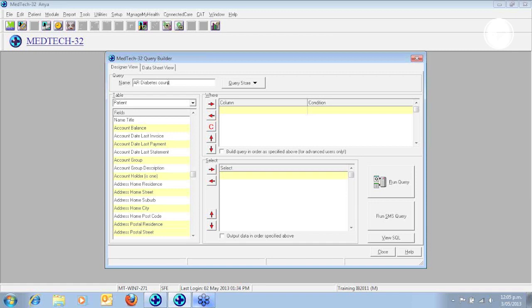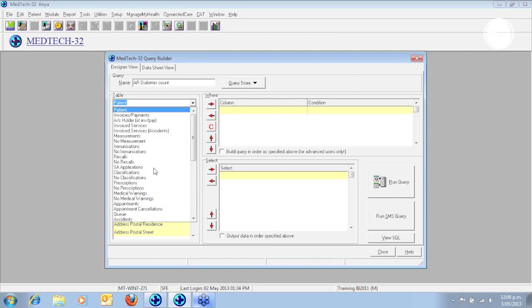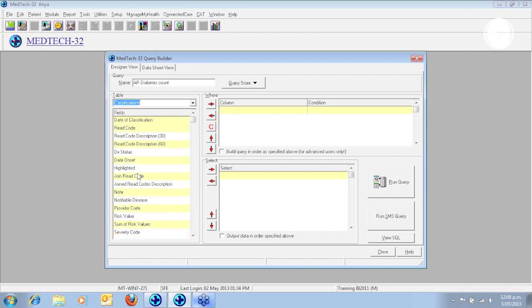First, we will be giving our query a name. Then we will start by adding fields to the Where section. Since I'm dealing with clinical data this time, I will have to change the table from patient to classifications. Patient is no longer required since we're dealing with clinical data. In the table classifications, I will be selecting a date of classification, and when querying clinical data, date of the event must be populated. Some examples of clinical data that requires date when querying are classifications, measurements or screenings, immunizations, recalls, prescriptions, and medical warnings.